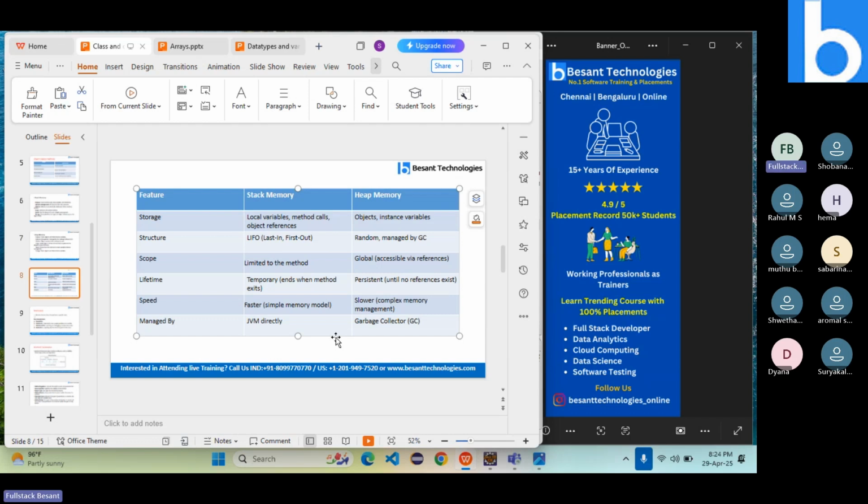So class level memory is entirely different. It is present in JVM. So whenever you are creating a static variable, a class level memory will be allocated along with the class. Okay, guys, this is the difference between stack memory and heap memory.